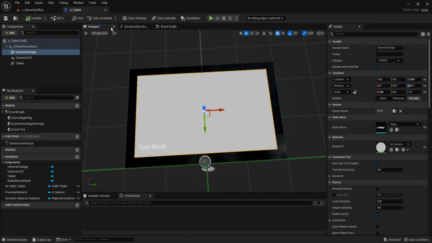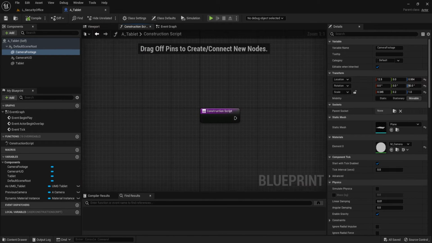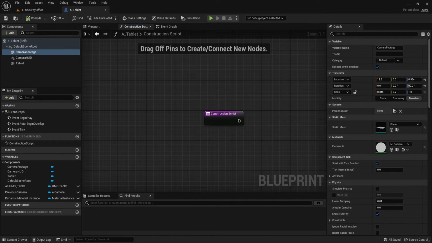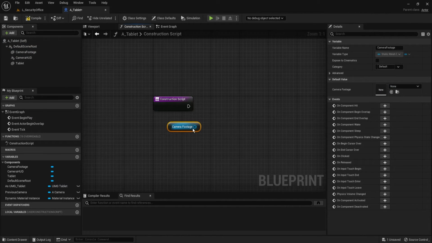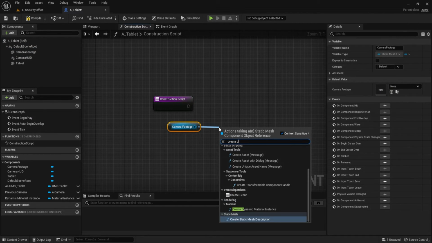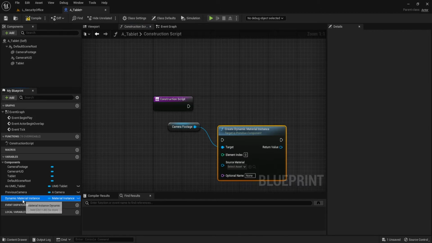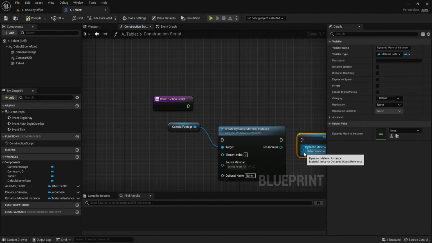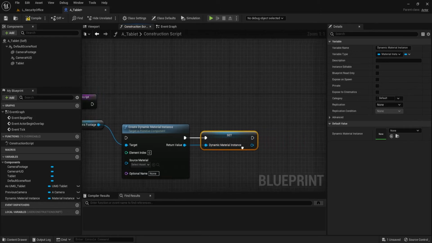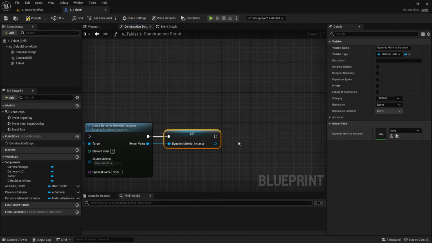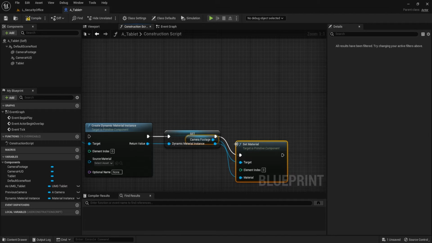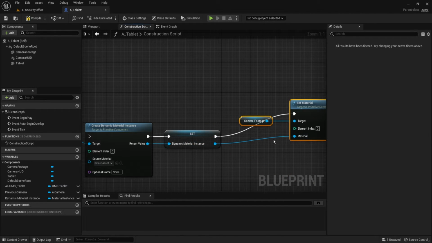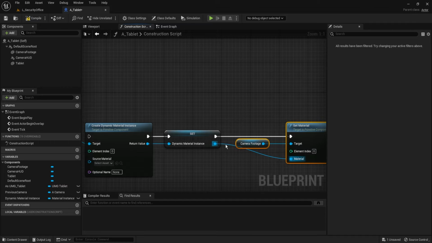So now that we have our components, we can go into our event graph. Oh, actually, we'll do construction script first. So we want to get a reference to camera footage here. And we want to say create dynamic material instance. Get our reference to the material instance here and promote it. And with that, we're going to say set material for the camera footage. And we're going to set it well to our variable that we just made.